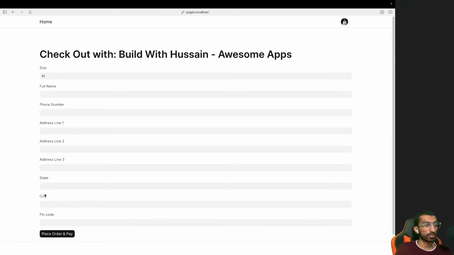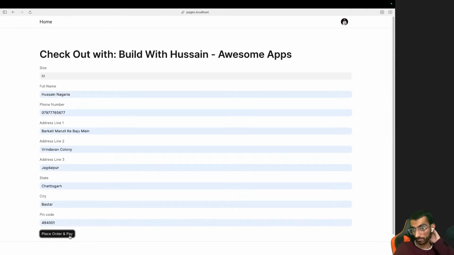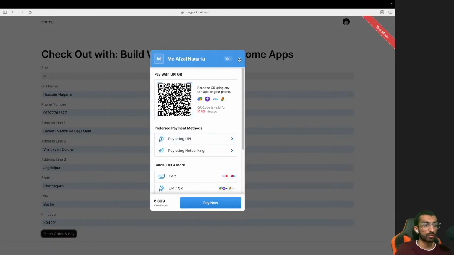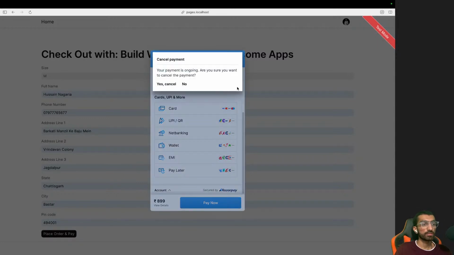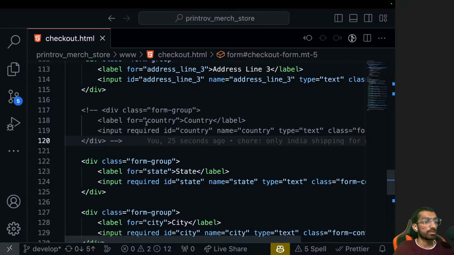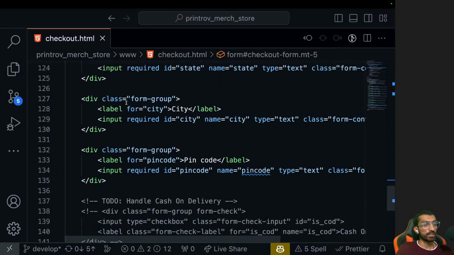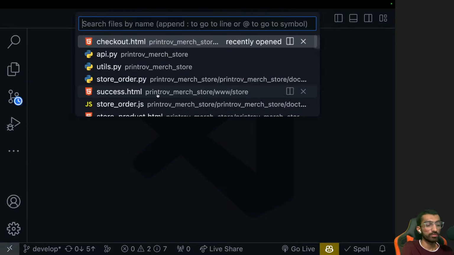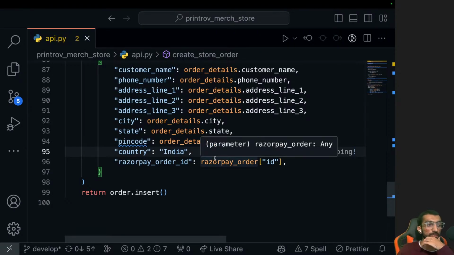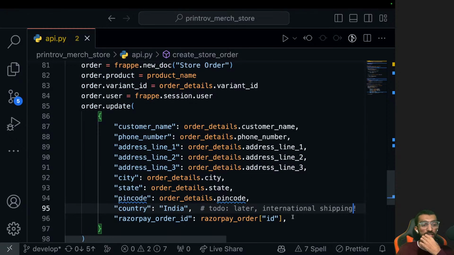Let's reload the form. City is gone. Let's try it one last time before we proceed to get the order working in the backend. Cool. It's working. Now cancel the payment. That's fine. Cool. So we need the courier ID, right? So whatever courier ID they selected, that we have to pass in with the order.